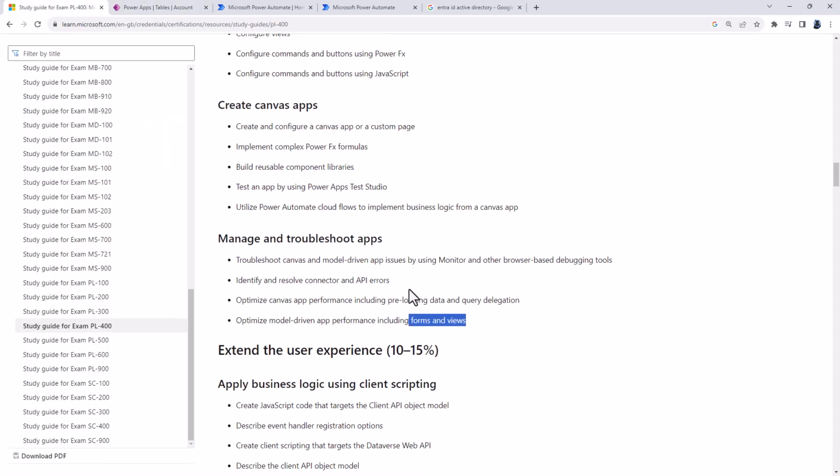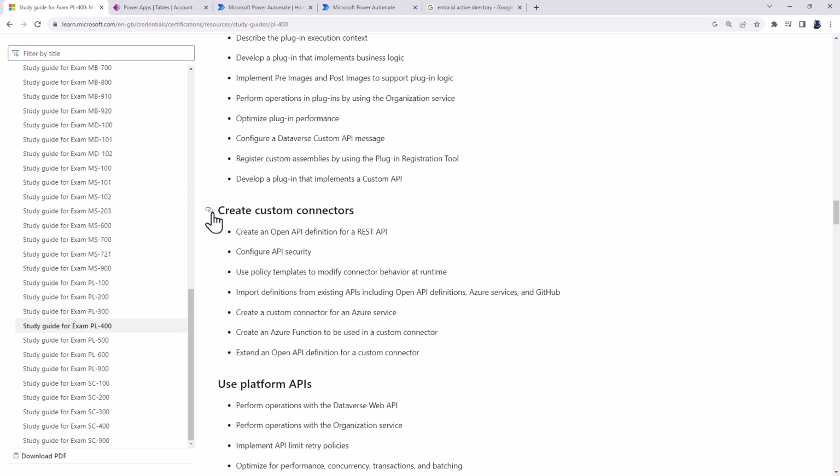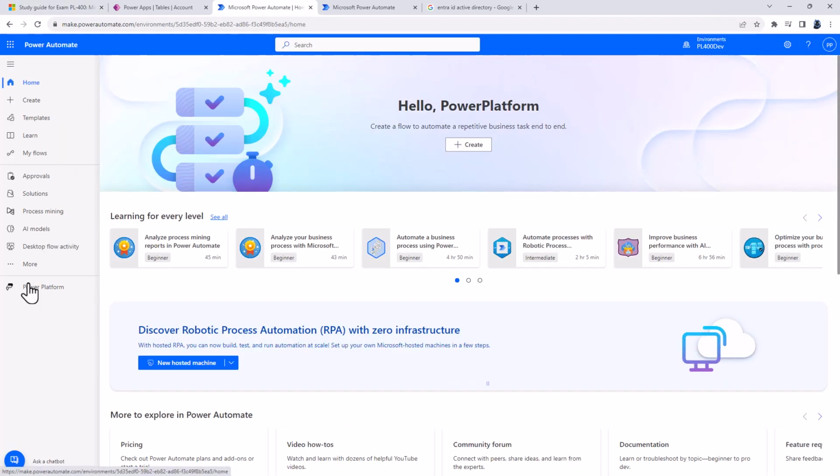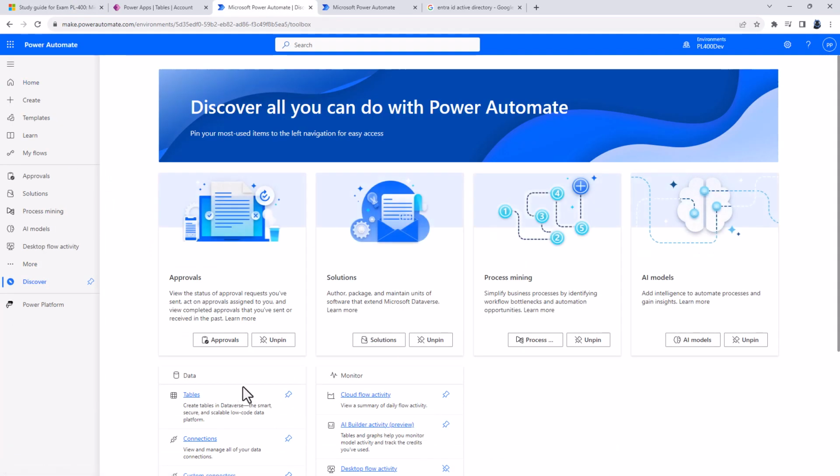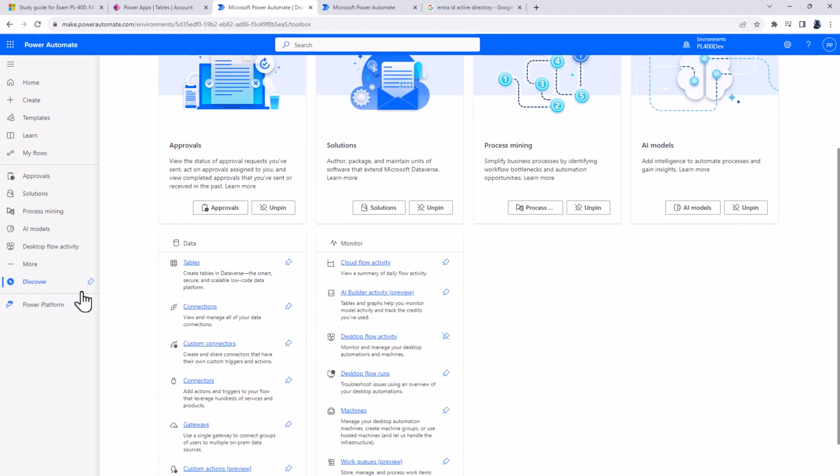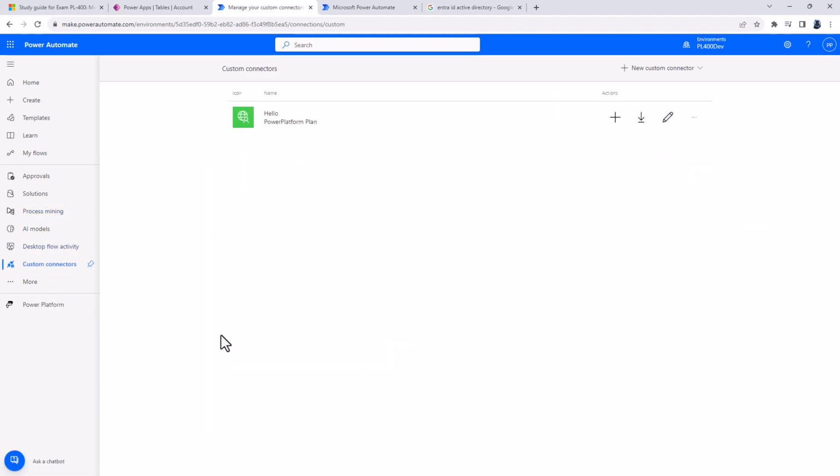Going back to the study guide, if I scroll down, then the create custom connectors has been extended somewhat. So first of all, import definitions from existing APIs using OpenAPI definitions was there, but then we've got Azure services and GitHub. And we can do these by going to More, Discover all, scrolling down to Custom connectors. It used to be just on the left-hand side, but it's now a more expanded thing. And going to New custom connector, and we've got Create from blank. We've got these imports as well: create from Azure service, import an OpenAPI file, and import from GitHub.